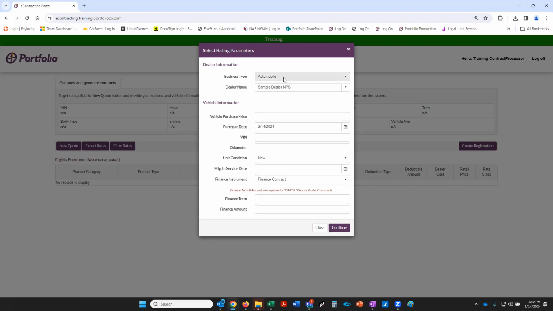The online contracting portal is available for the automobile, RV, and powersports industries. For today's demo, we are going to be rating an automobile. Under dealership information, you will also need to select the dealership name. If you have the ability to contract for several dealerships in a group, please be sure you are selecting the correct dealership from the dropdown.